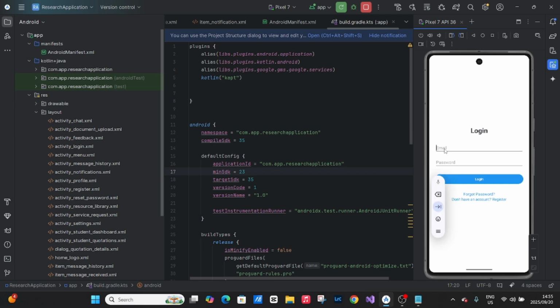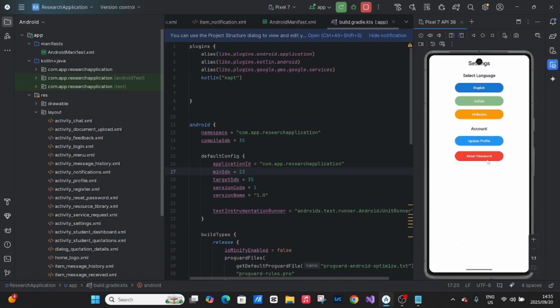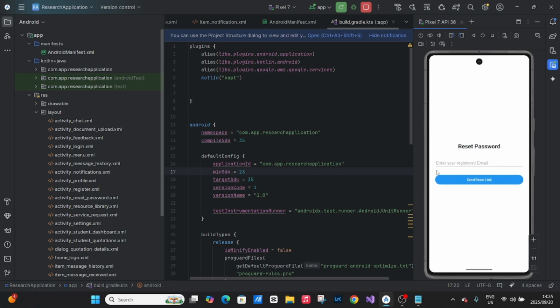Now that we're back on the login page, we'll then enter the details that we've just created. After logging in, you'll then see the welcome message that we got in the beginning at the bottom of the screen again. Let's go back into Settings, then reset the password. It'll ask you to input the registered email. After clicking on the Send Reset Link button, a link will be sent straight to your email.